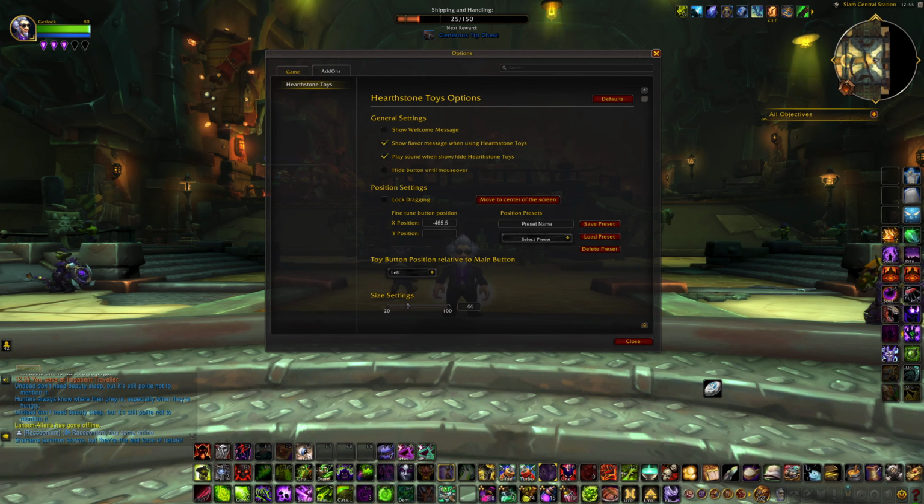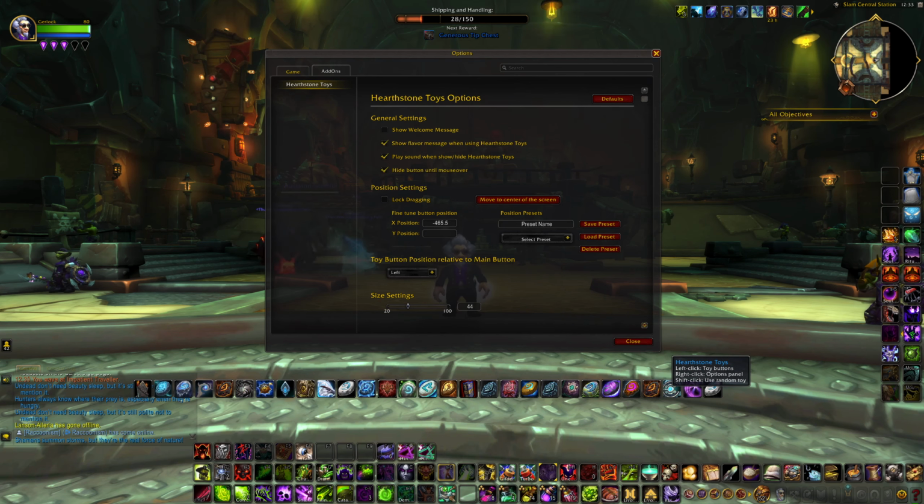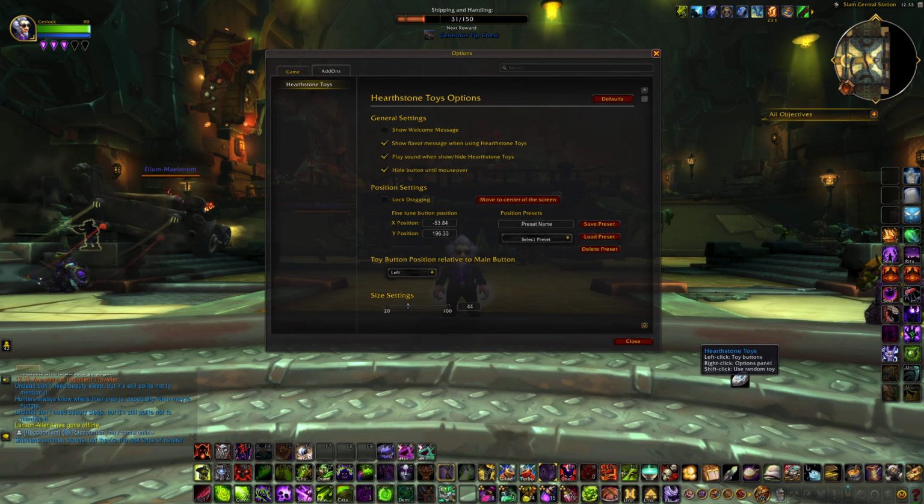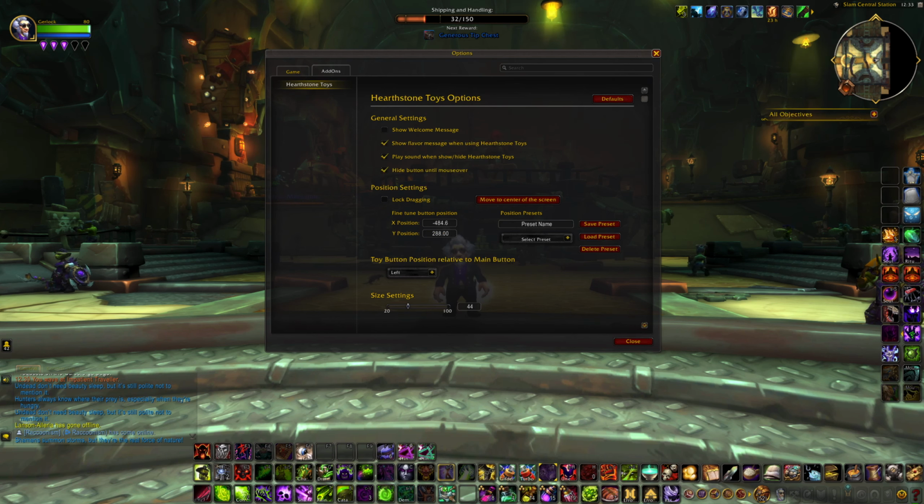The fourth one under general is hide button until mouse over. So if you turn this on, the button will not be visible until you mouse over. Then you can click on it, use it as normal. When you mouse away, it'll go away. That way, for people who don't like clutter, it's not going to take up any space on your screen while you're not looking at it. Although you do have to remember where it is. Okay? I don't prefer that, but people ask for it, so there you go.